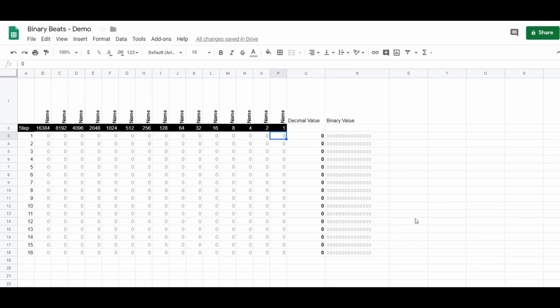Okay, so this is going to be a quick and dirty talk on how to make binary work for you. This is not going to be a math lesson. I don't even know if I'm going to use the proper terminology here. I'm just going to tell you enough to help you put some binary to work for you on your Teletype, and also show you how to use this Google Sheet that I am going to share with you.